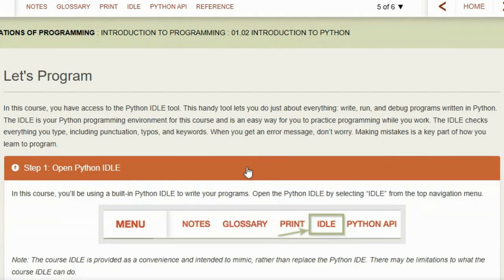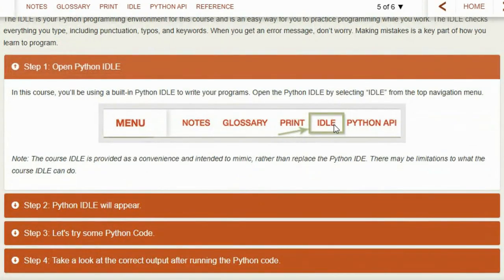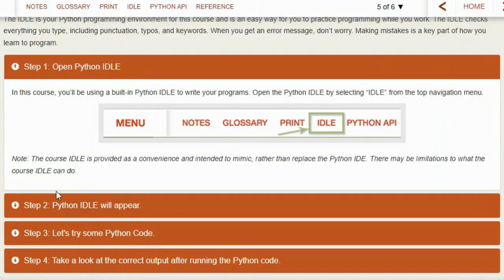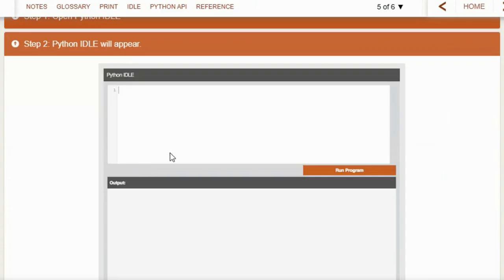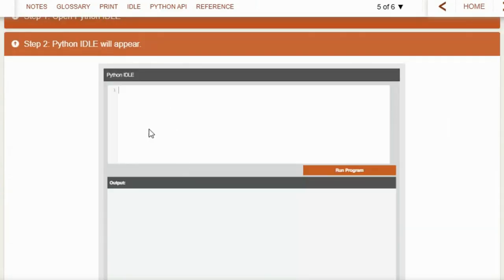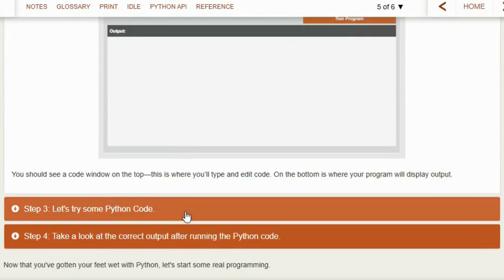So step 1, open Python IDLE right there. Okay, so we've done that. We've got our Python IDLE window. It says Python IDLE will appear. Here's a picture of it. You should see the code window on the top. Let's try some Python code.